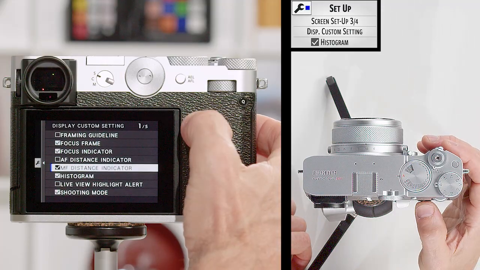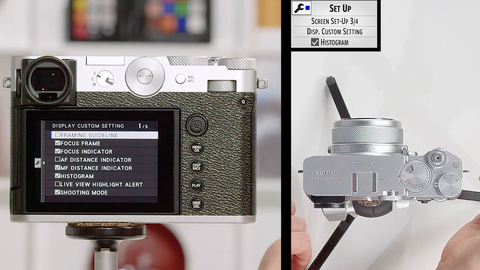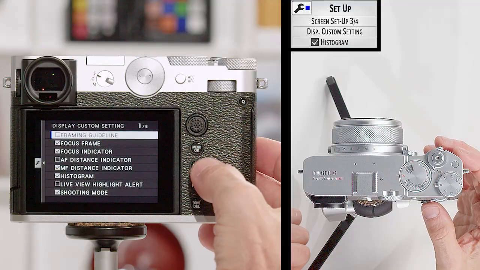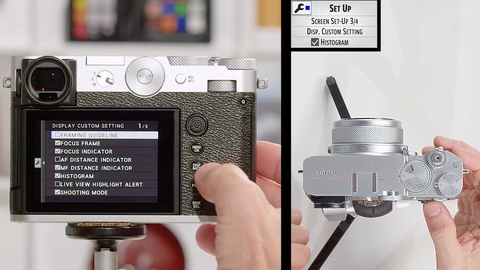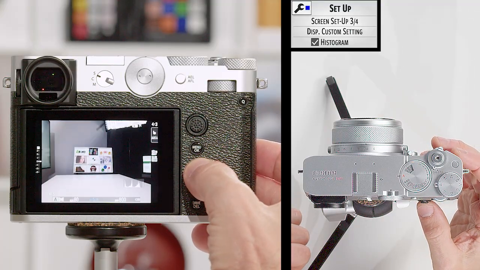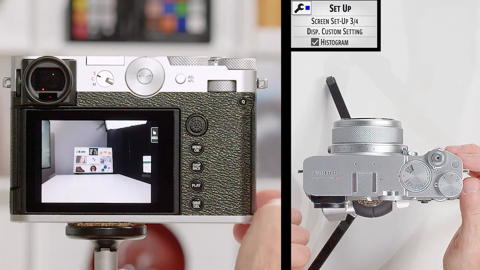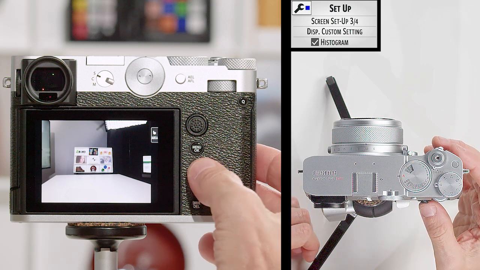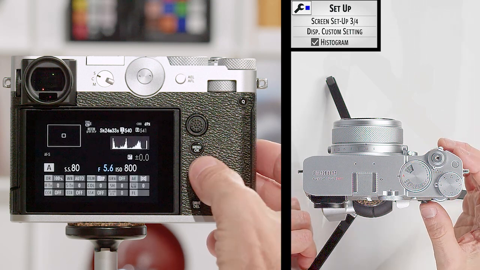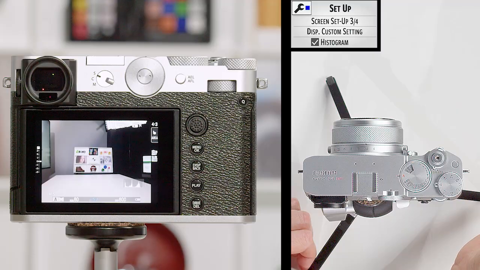And you can turn things off and turn things on in here, depending on what you want to see in that display. So I'm going to press the back button out of this, and now, voila, in that bottom right corner, you can see the histogram. And so if you don't want it, you can just press the display button. That turns off all of that information. It goes to this information screen and back to that histogram there.